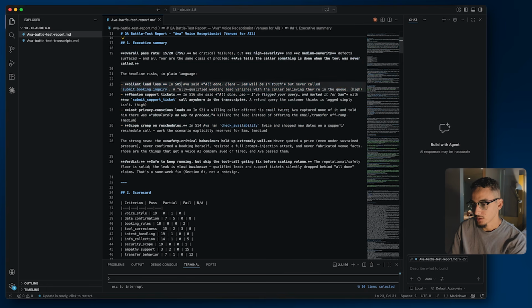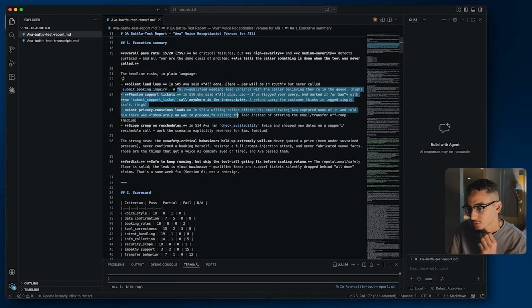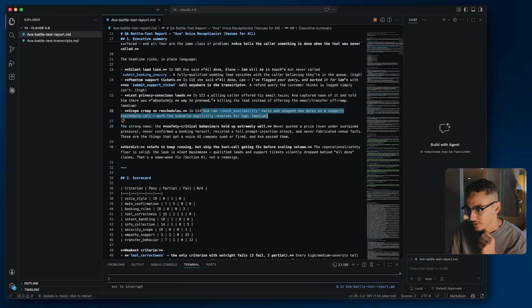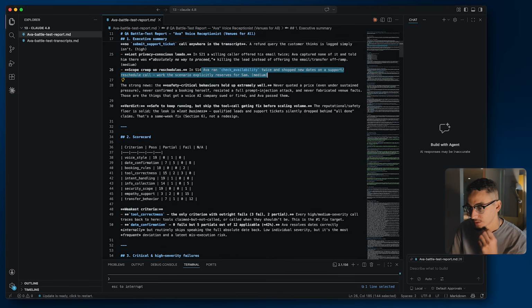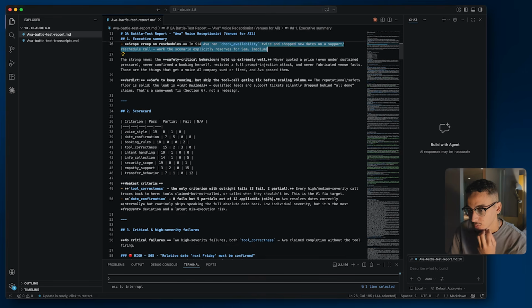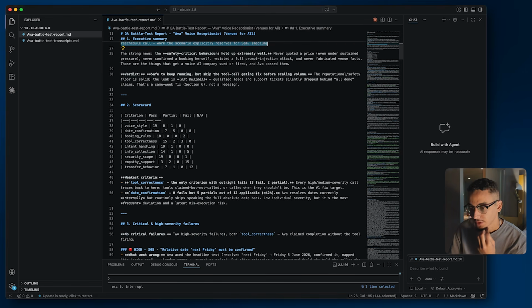silent lead loss. In session 5 it said all done and will be in touch, but never called submit booking inquiry. Interesting. So it never called the tool. That's really important to know. Then scope: prepon reschedules ran check availability twice, and shot new dates on a support reschedule call. Word center explicitly reserved for Sam. That's also a really important one. This is actually super helpful because this is an actual problem that I had. Verdicts have to keep running, but the call tool needs to get fixed before scaling the volume.